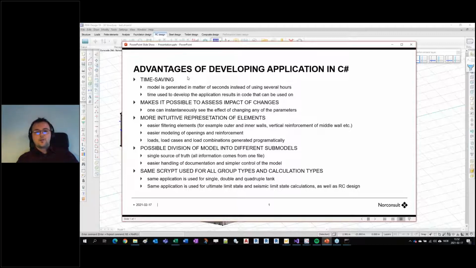But the time used to develop this application results in code that can be used on several different projects for years to come. And it's also made it possible to assess the impact of changes. As you could see, one can easily change one parameter and see the effect of it, if it's necessary, maybe more reinforcement, or are there some bigger forces, etc.